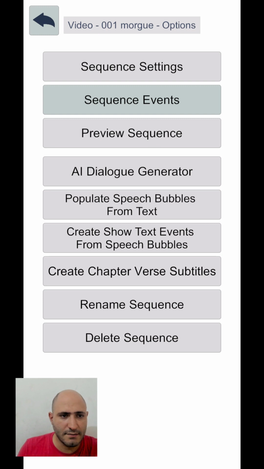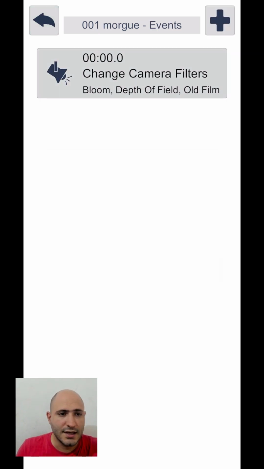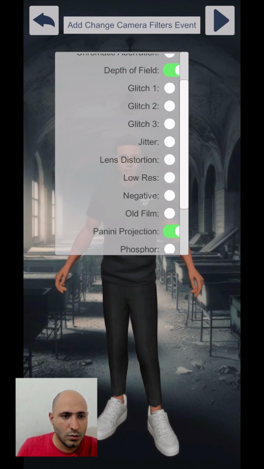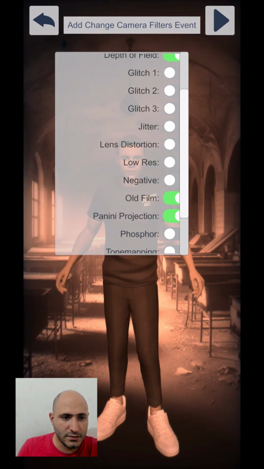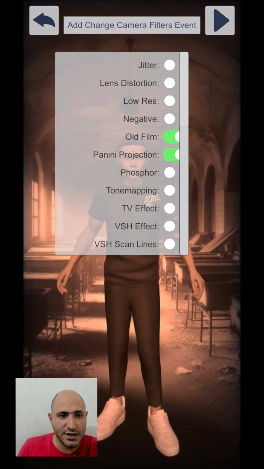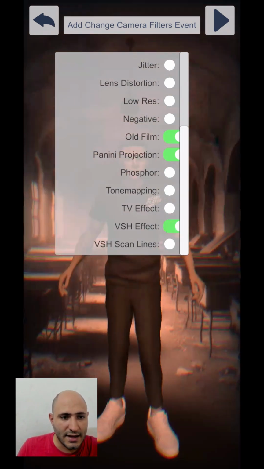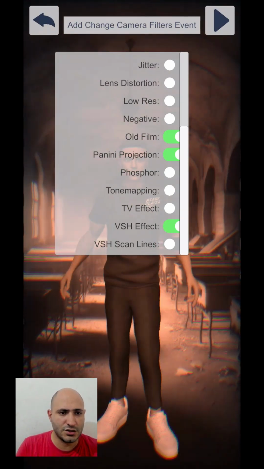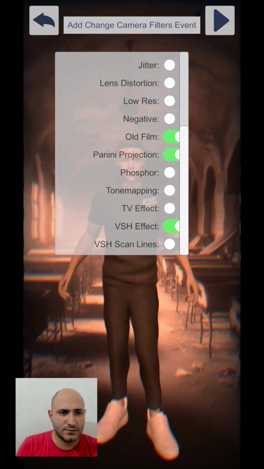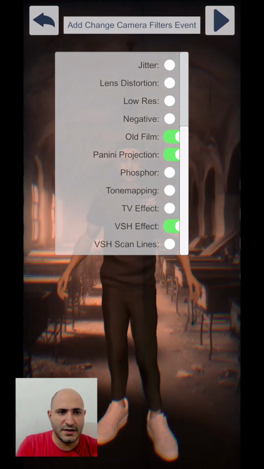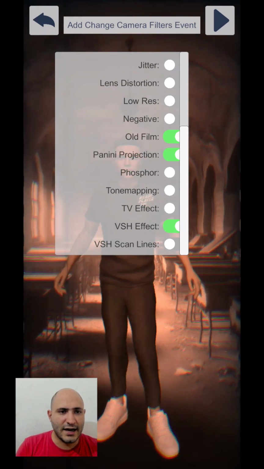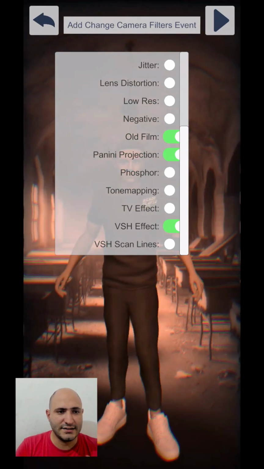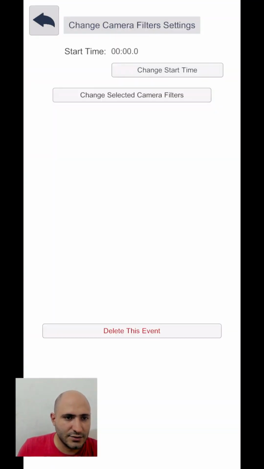Now something that I thought immediately after going through the options is to add another event with another filter. And here we're going to keep old film because we want to keep this one going on for the whole duration. And then add the VHS effect. That is going to be very brief, just to give this sense of something, just to kind of show like the footage is old and damaged. So we're going to do that.